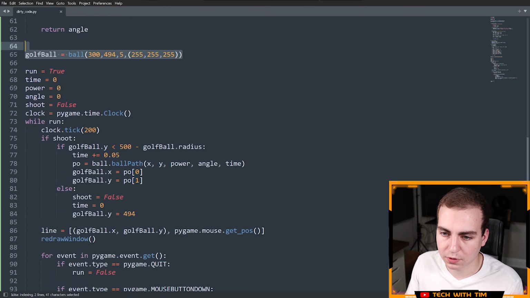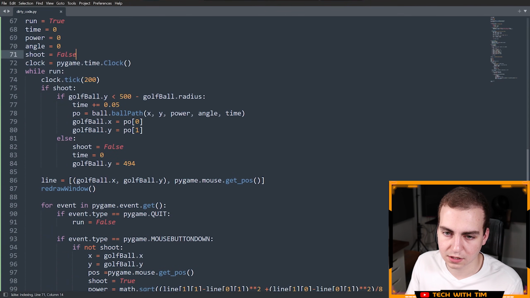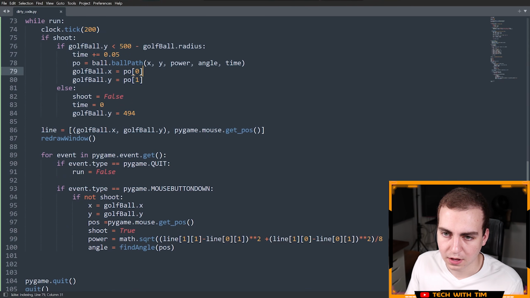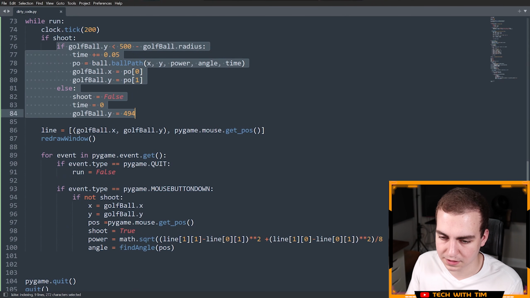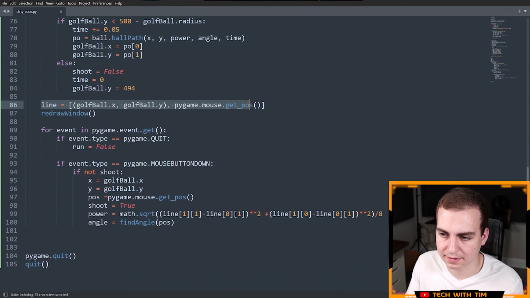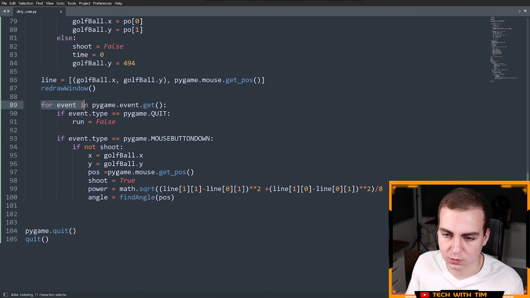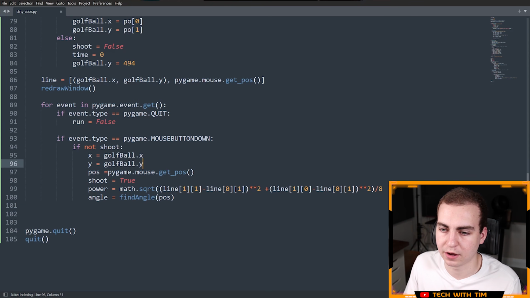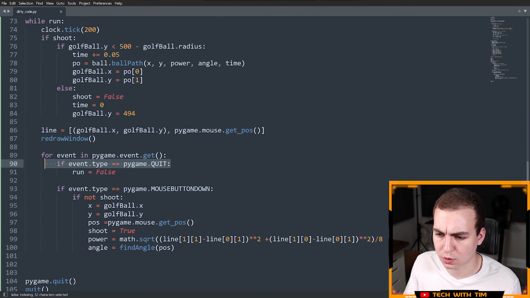We then create the golf ball. We have a few variables here that we're using. We have our main while loop. We have some clock, and then we have if we are shooting the ball, do all of this stuff. Okay, we defined the line. So the line goes between the golf ball and the cursor, and then we are drawing the line constantly. And then we have an event loop. This event loop is just handling, okay, what actually happens when we press the mouse button down or when we quit the window. Okay, so high level overview there.